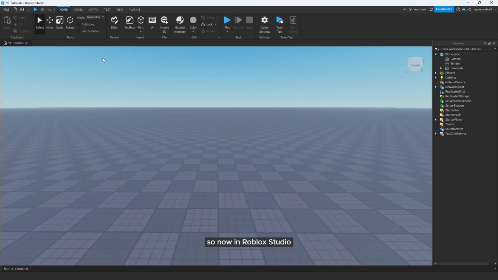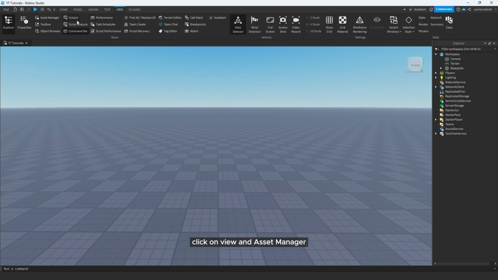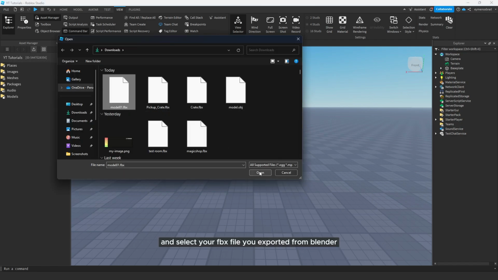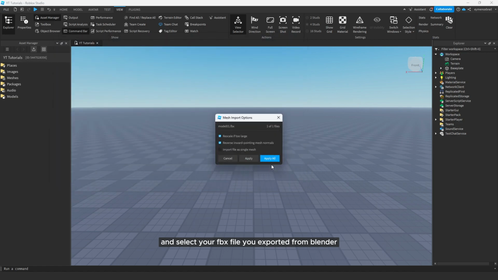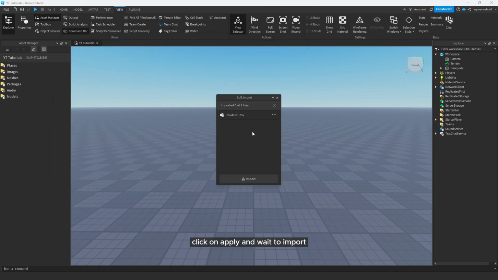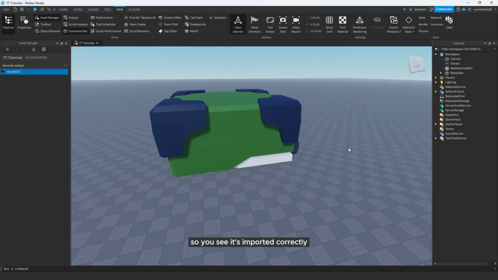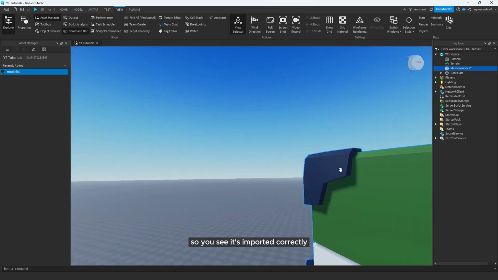Now in Roblox Studio, click on View and Asset Manager. Then click on this icon and select the FBX file you exported from Blender. Click on Apply and wait to import. Go to the imported model, right click on it and click on Insert with Location. So you see it's imported correctly.